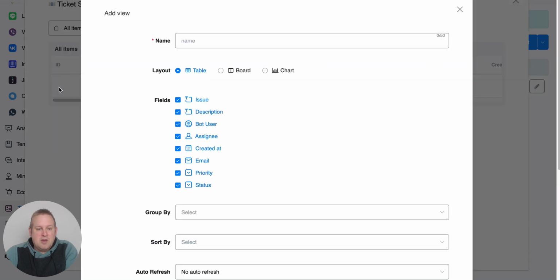If we go back towards not fields but views, then we can create a new view just by pressing plus add view. From here, we can give it a name. So let's say tickets, well, let's call it just tickets. That's fine for now. Under the layout, we have three different kinds. We can go with a table, a board, or a chart.